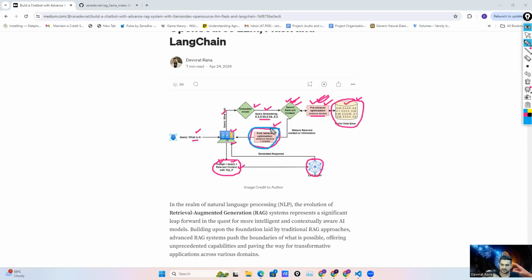Now we have the context, meaning our system has found the context from the vector database. Then we need to filter out the best context, and send that best context to our LLM. Here in post-retrieval optimization, we can again use sentence window, reranker, and multiple strategies. These strategies we are going to discuss in this video.